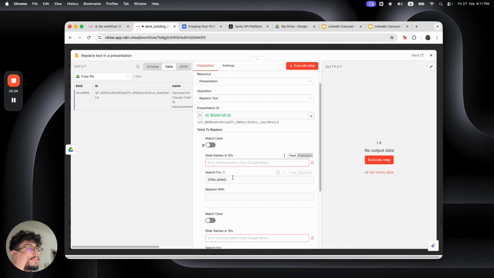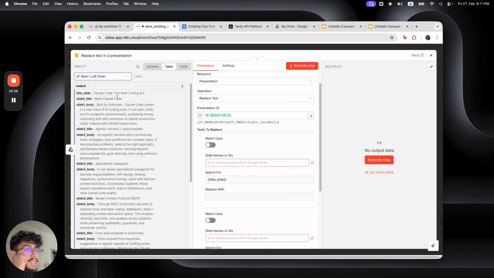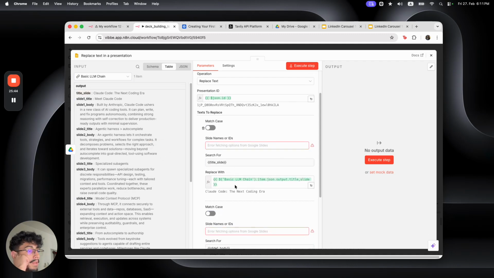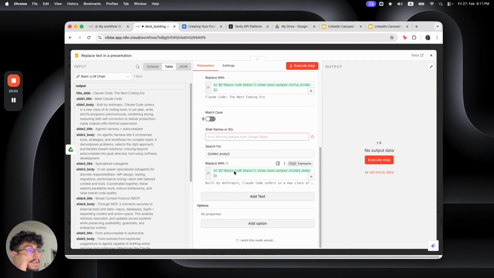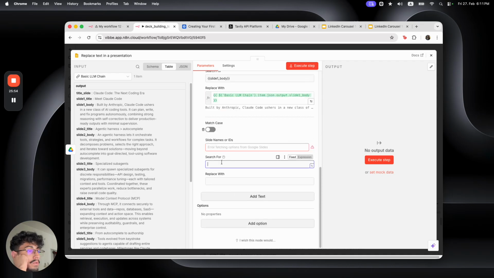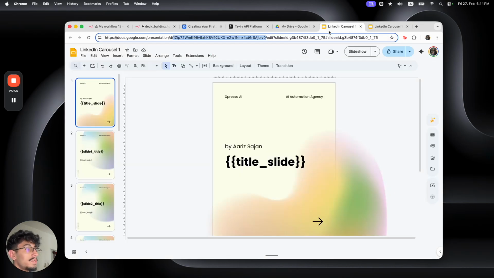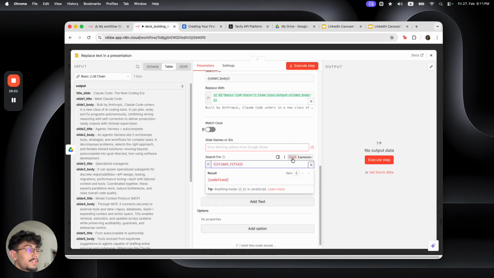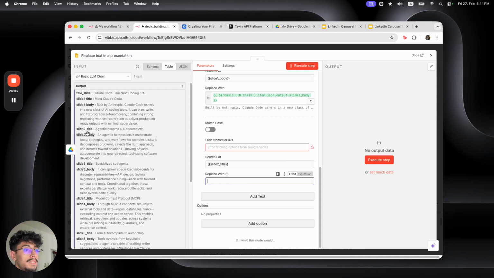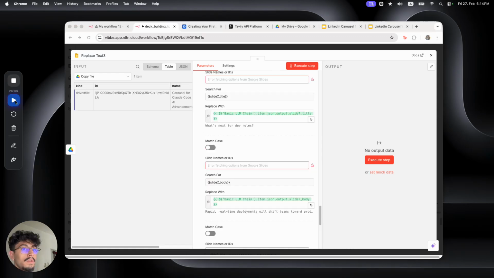Now, here you see where it says title slide. Go to the basic LLM chain and replace that with the title slide that the AI made. Where it says slide one body, replace that with slide one body from the AI. Okay? Add text. We'll search for the next one, which was slide two title. Make sure it's fixed. And replace that with slide two title. So now you just need to do that.